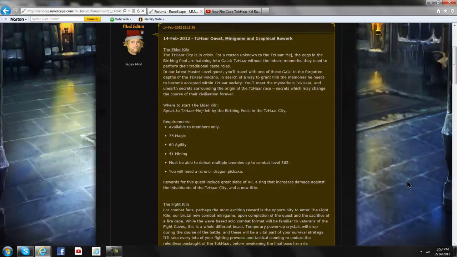What's going on, guys? It's Nofearbestrong here, and I got a review on the new quest slash firecape that came out today. Basically, there's a new quest, minigame, and there's graphical rework. Now, this is the post on the forums by Mod Adam, if that's how you pronounce it. So, the new fight cave, if you want to call it that, is now the Elder Kiln.